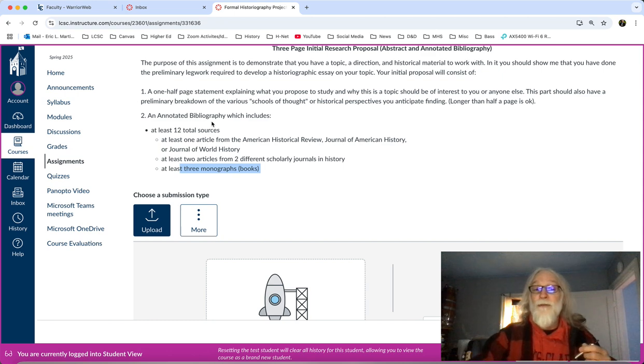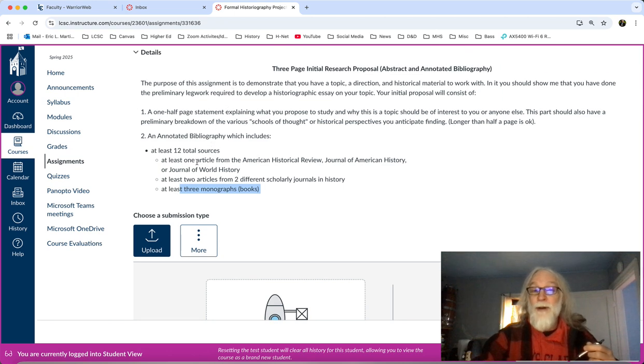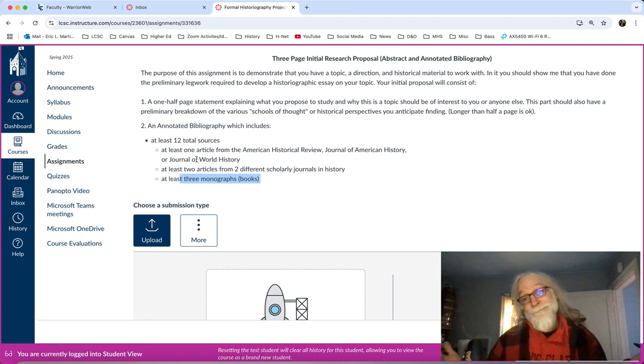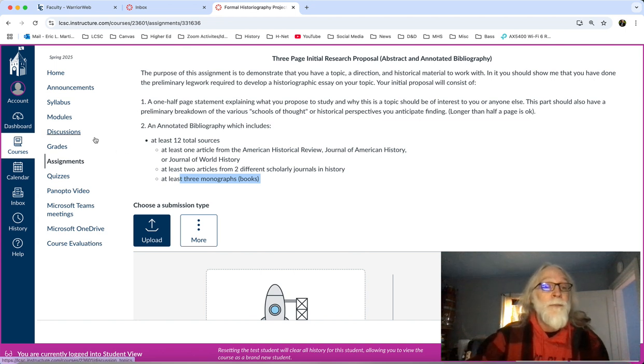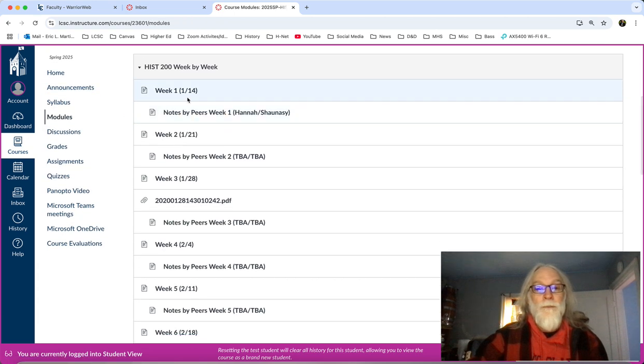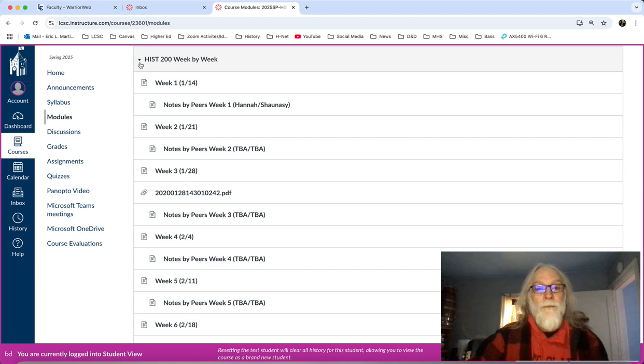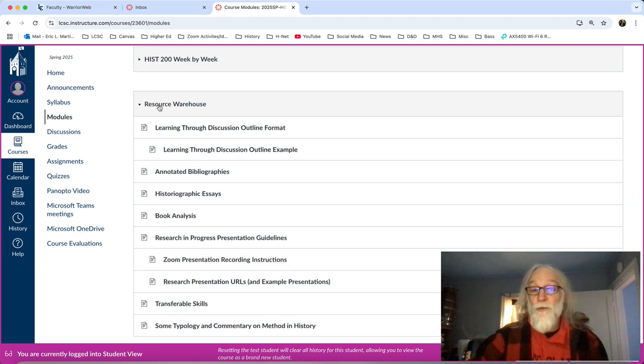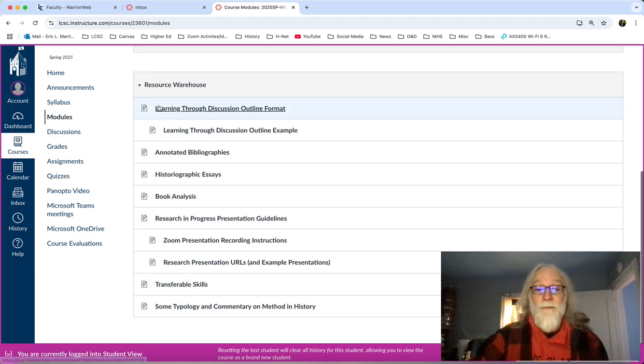If you have this topic that sounds great, but I can't find sources, let's talk about annotations. If you go into the modules, drop all the way down to the resource warehouse. There's this part here on annotated bibliographies. Click.